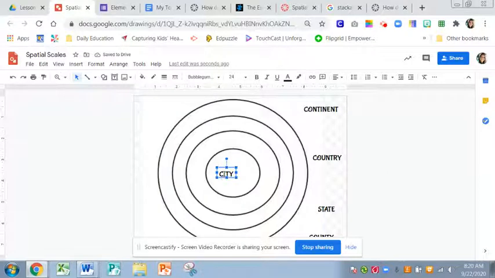So when you are done, you should have 5. 1, 2, 3, 4, and the 5th one would stay out here. The biggest one would stay out here. But you're going to have 5 so that you can see each one from smallest to biggest.